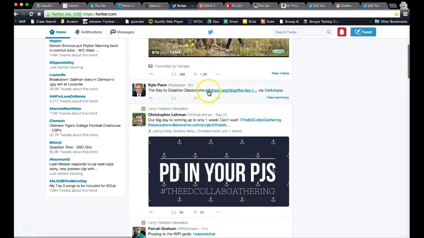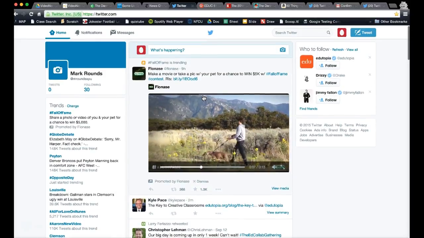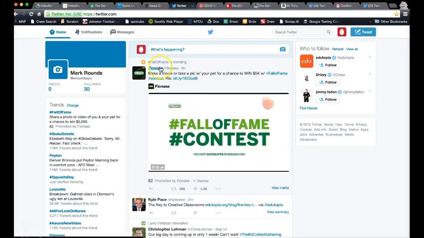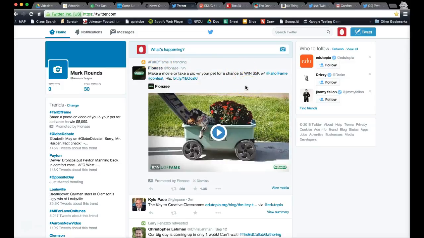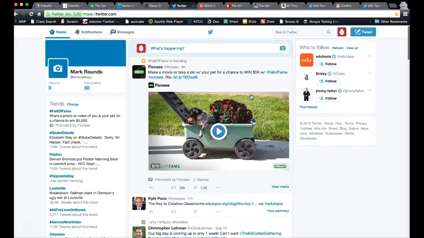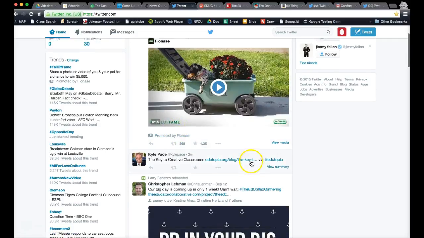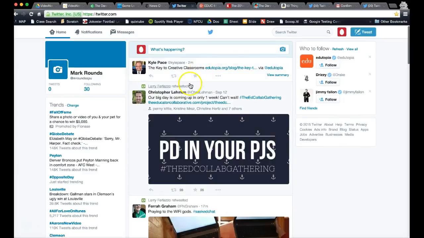Now, the first thing I have here is an ad for Flonase. So again, this is Twitter making money, right? By embedding a little bit of a tweet from Flonase, even though I didn't ask for it. You can see right here, promoted by Flonase. And it's got a little hidden dismiss button that I just clicked.